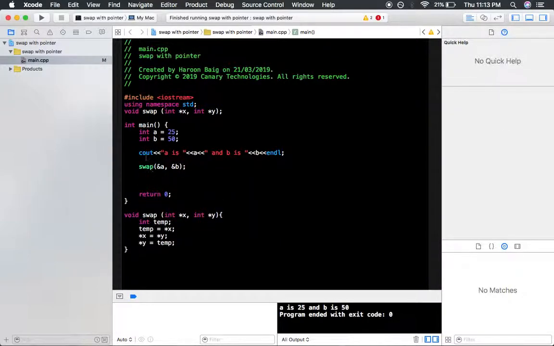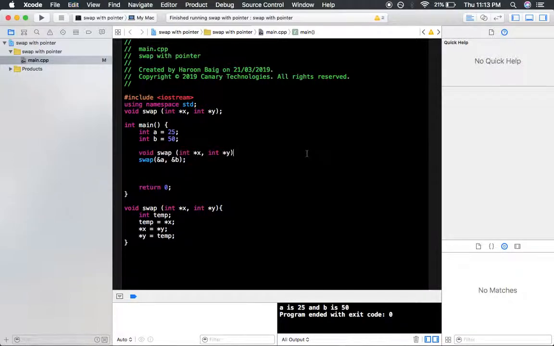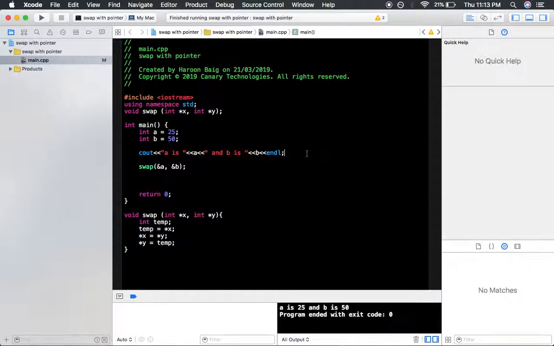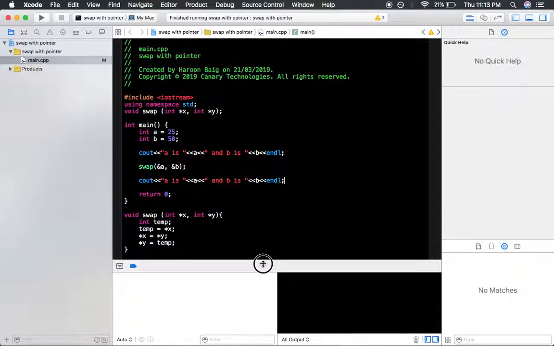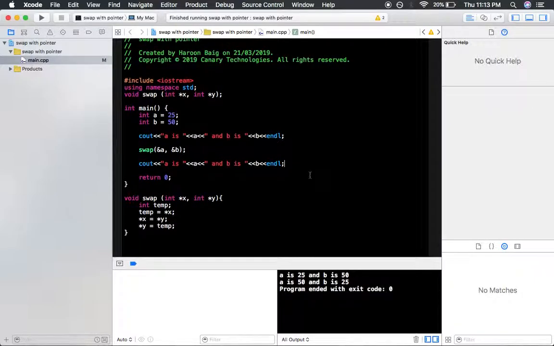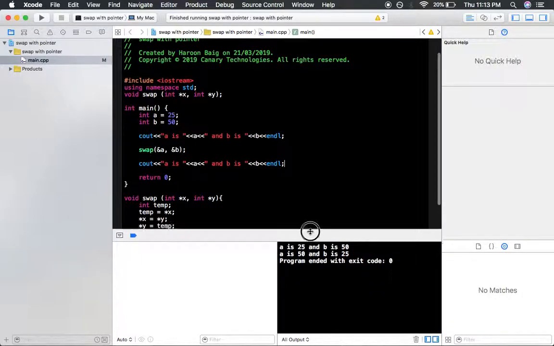And now after this, I'm going to output the same statement which I output before calling this function. So now I'm going to copy this statement and paste it here, so now these values should be swapped. So let's see if this works. It took so much time. Alright, so as you can see, this is working properly.